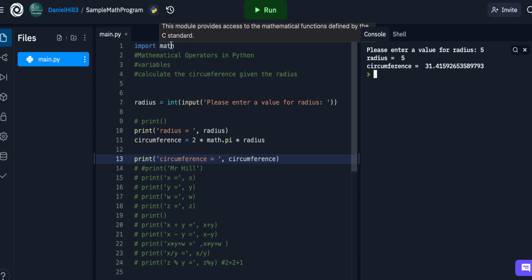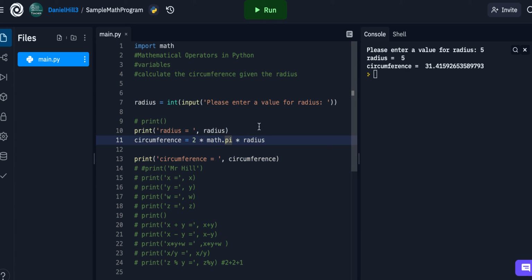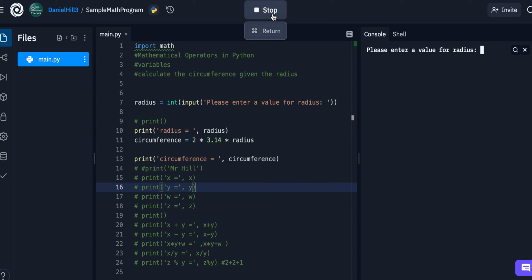Now, I didn't talk too much about the math library in Python, but for a special symbol like that, we can grab the value of pi. Another way that you could have done this is to simply write 3.14 right into your equation, and that would also give us a correct answer. Okay, so we can test that with 5, and we end up with 31.4 and a whole bunch of zeros. And we can talk a little bit about how we can round these things in a different video.